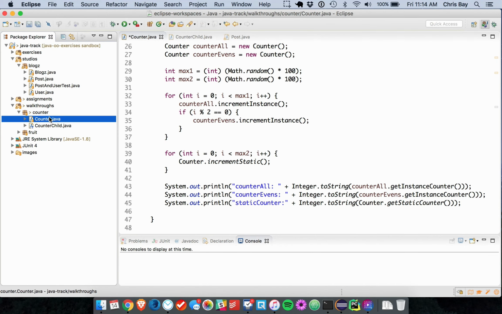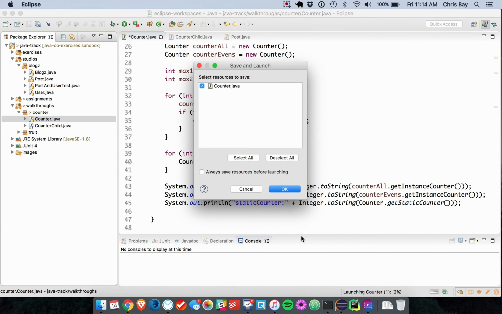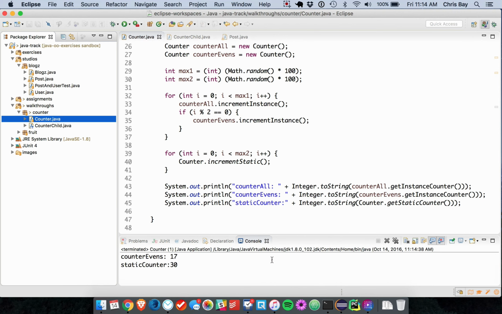It's nothing terribly complicated. Okay, so we see that it looks like our first random integer was 33, the second one was 30. So we had counter all totaling up 33 increments, counter evens totaling up 17, which is again roughly half, and then the static counter totaled 30.